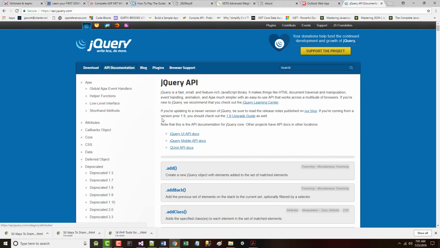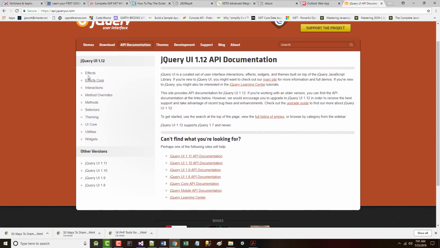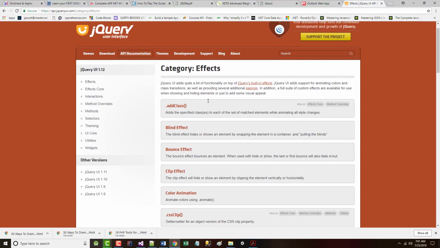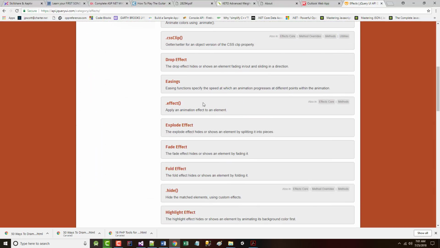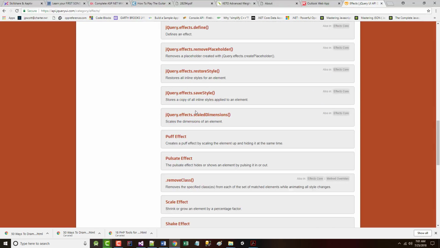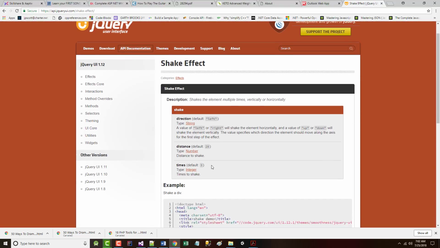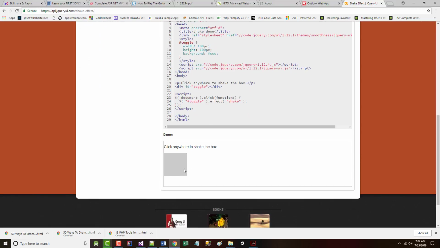Another nice place to go is the jQuery UI. What the jQuery UI has over here is about 10 different things. So if I go over to effects, it categorizes stuff by different effects. So if I want something, for example, the shake effect, here is an example. It says click anywhere to shake the box. You can see what happens.